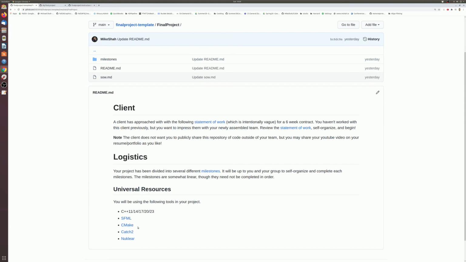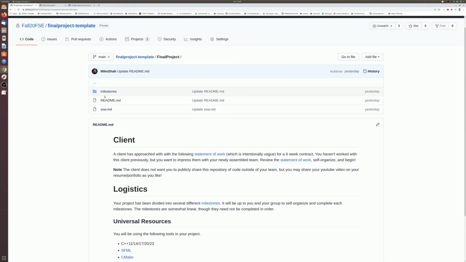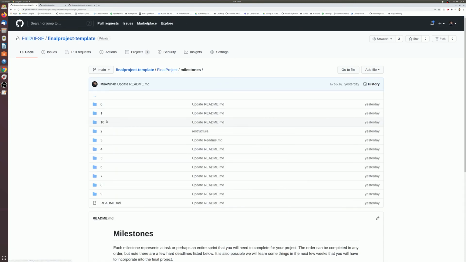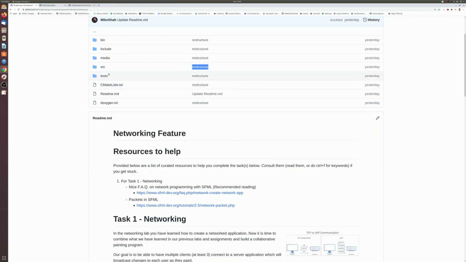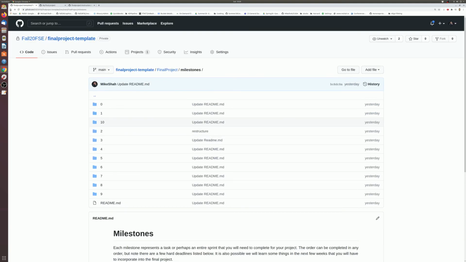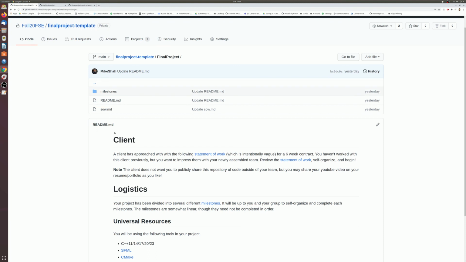So it's using SFML and so on. Your project should be organized in this root directory, where you should be creating your source files, bin files, etc. One of the milestones, for instance the networking feature, has a source, has media, some starter code, but you'll actually want to move this to a root directory in your final project. So this is where you'll actually create your final project structure. Okay, so that's what I'll say about that.